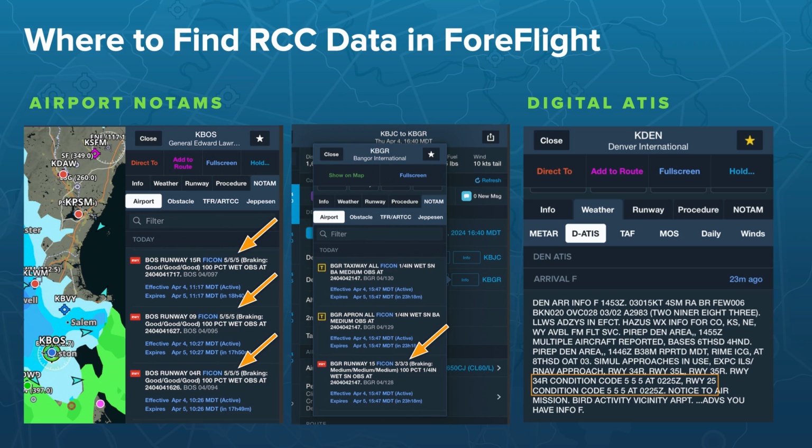Airports that support digital ATIS will also include them in the digital ATIS when necessary. So what you're looking for is a group of 3 numbers, 555, 444, sometimes you see like a 433. And when you read up on your RCC codes and what they mean, it's basically looking at thirds of the runway, the first third, the middle third, and the last third, indicating what the surface condition is like from a braking perspective. So there are different places you can find these RCC values within ForeFlight. Now let's move on to example number 2.